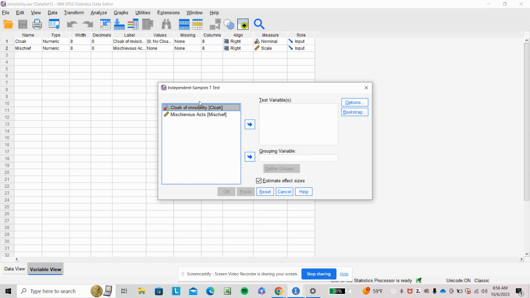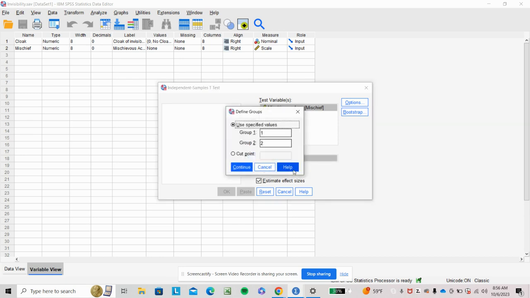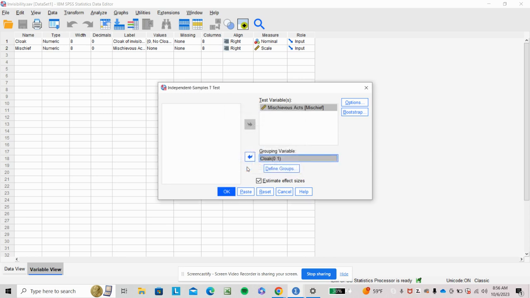And then you want to transfer mischievous acts to the test variables box by just dragging it over. And then you're going to transfer cloak of invisibility to the grouping variable. And then you're going to click define groups. And we have 0 for no cloak and 1 for cloak, and click continue.